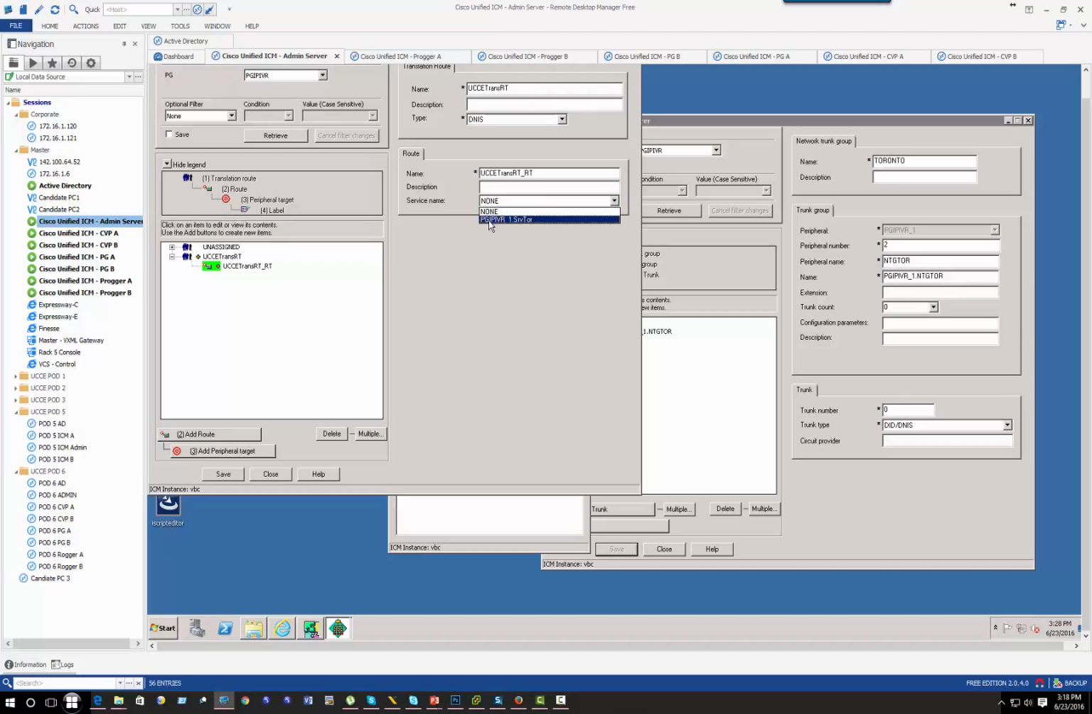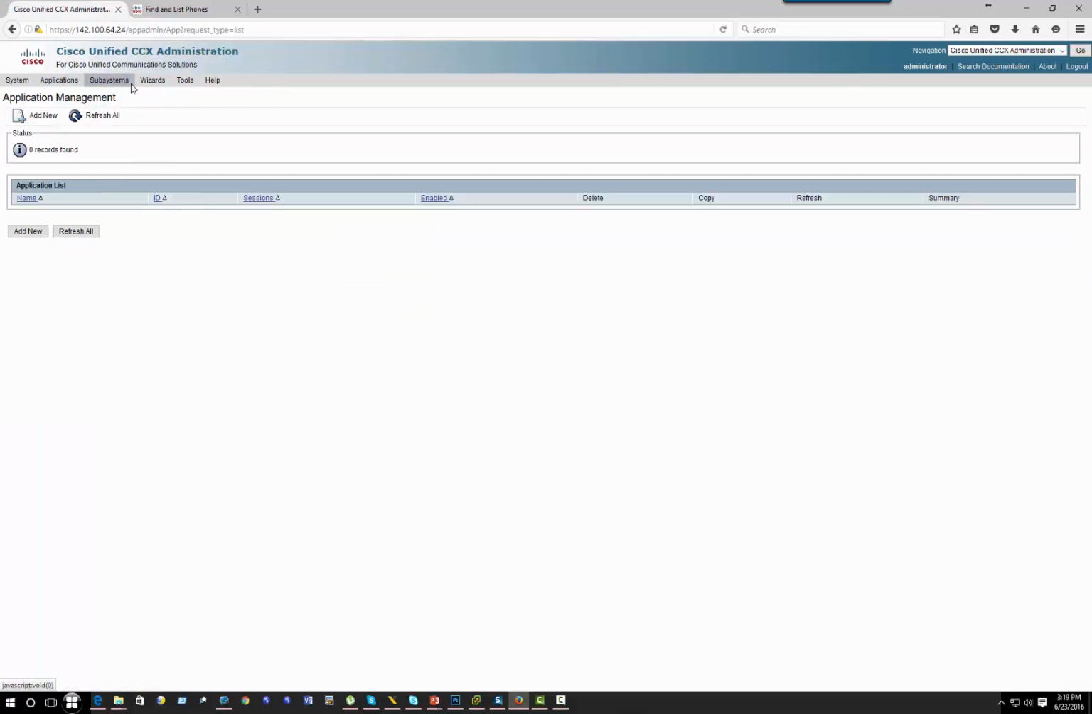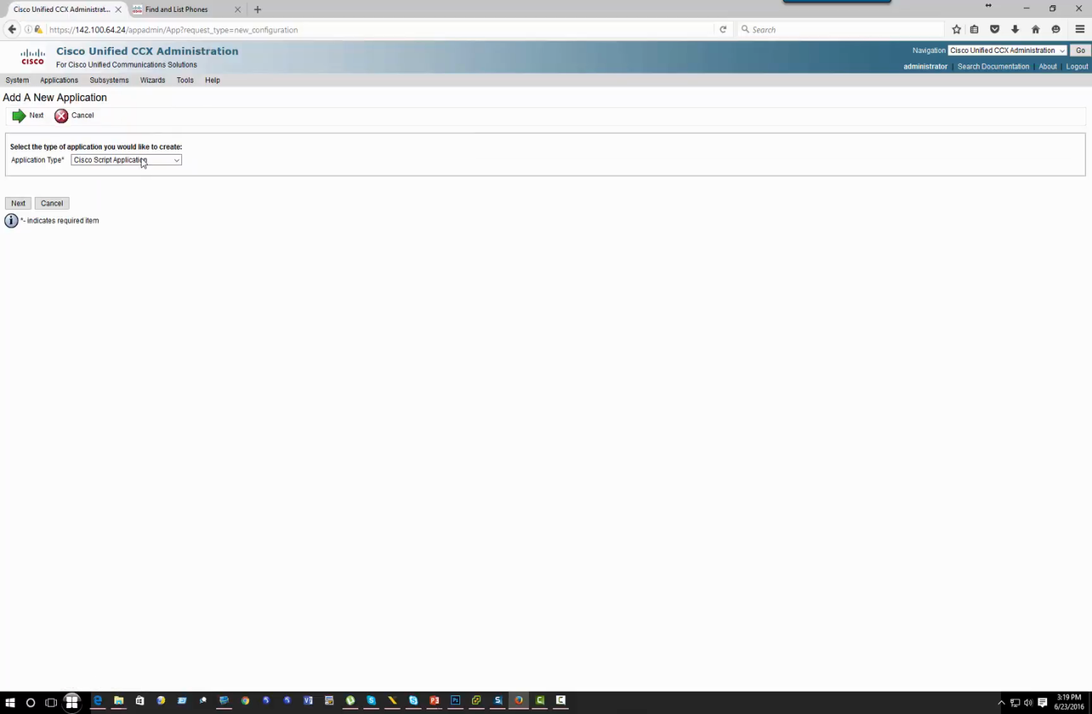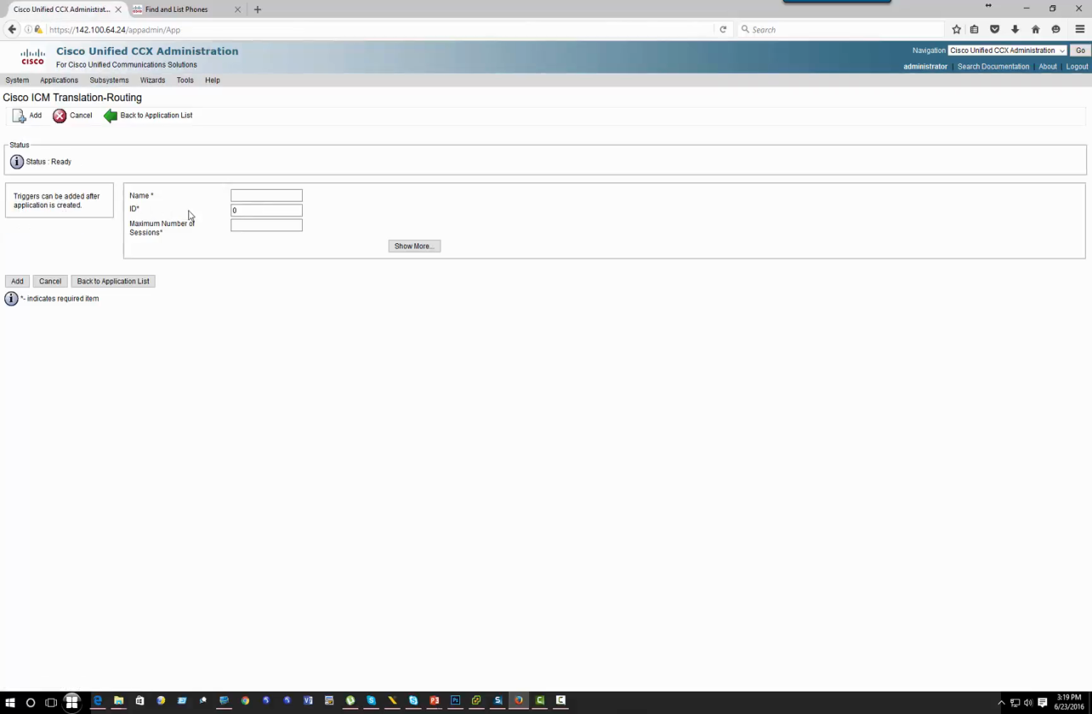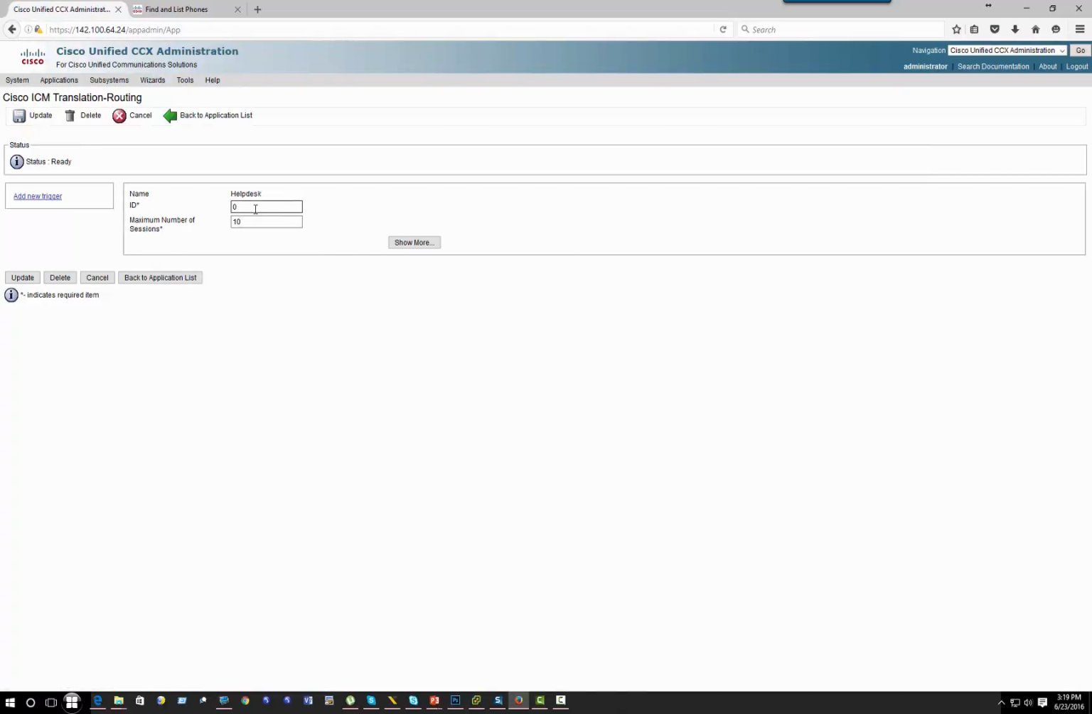The service we're going to use is the same as PG IP IVR SRVTOR, and then we're going to add a target. Now this one represents the CTI route point that we're going to create in the Contact Center Express. So once you have done this, you're going to have a trigger created here. So let's create an application. We'll call this ICM translation routing. Let's call this help desk 10. Okay, so add.